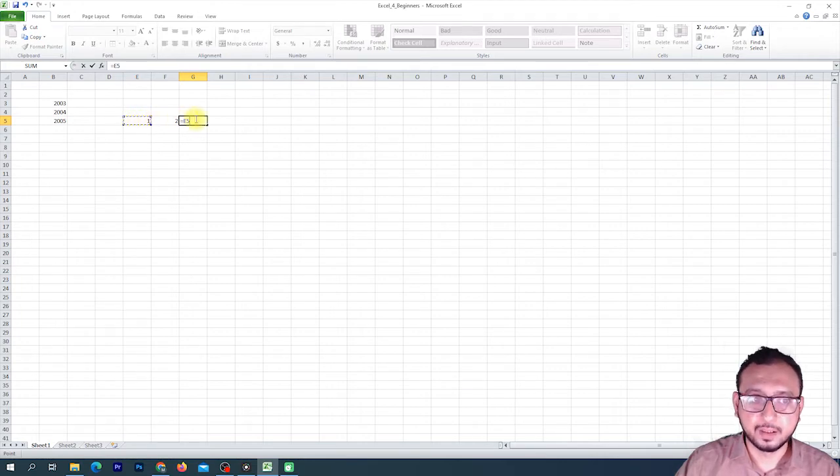Now we have discussed the basic layout, we have discussed the cell structure, and we have discussed the different tabs.